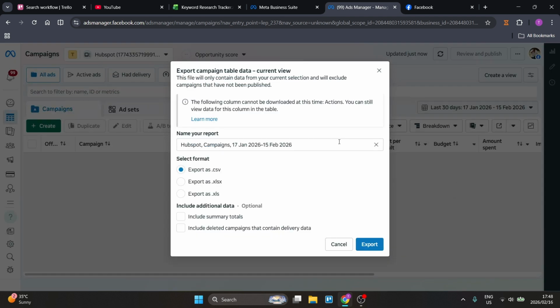Here you will give your report a name. You will select the format. You can also then optionally include some data, so summary totals or deleted campaigns that contain delivery data. Go ahead, click on export.